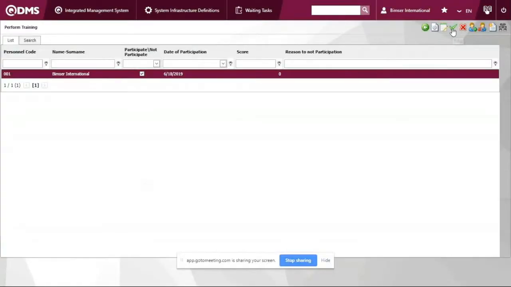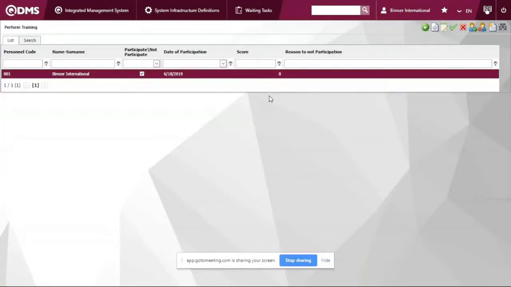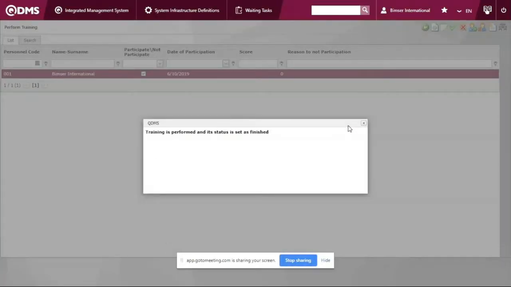And we can perform. Once it's performed, it will be closed, and that is the training module.